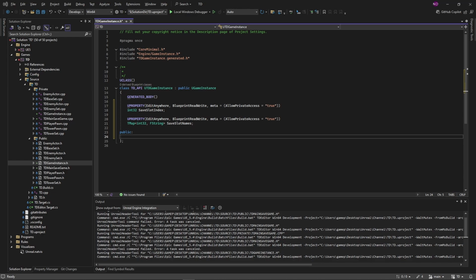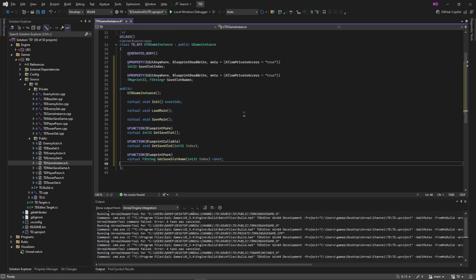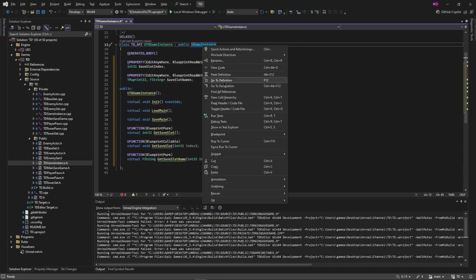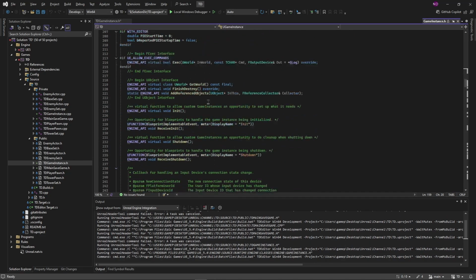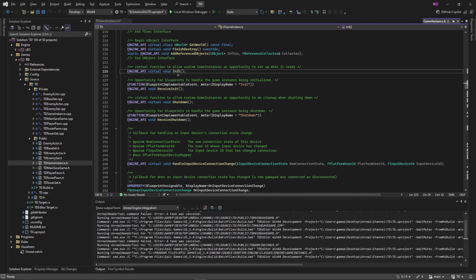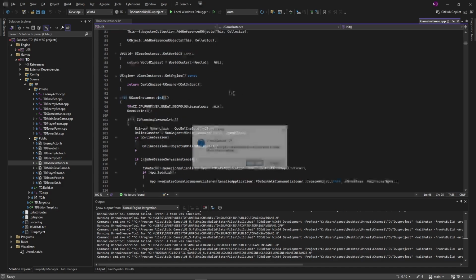Next step, we're going to add a number of functions. So what we have here is we have our constructor. We are overriding Init. So if you go to game instance here, you right click and go to definition. You can find Init in the public section down here. So here's Init. If you hit F12 or go to definition again on that, it'll show you the code.